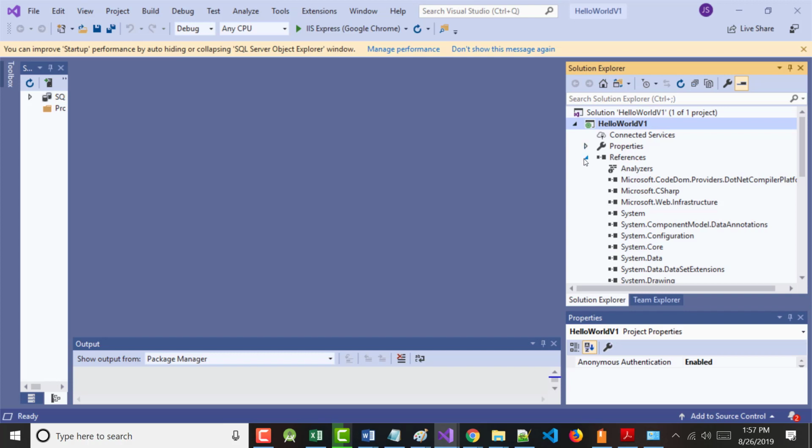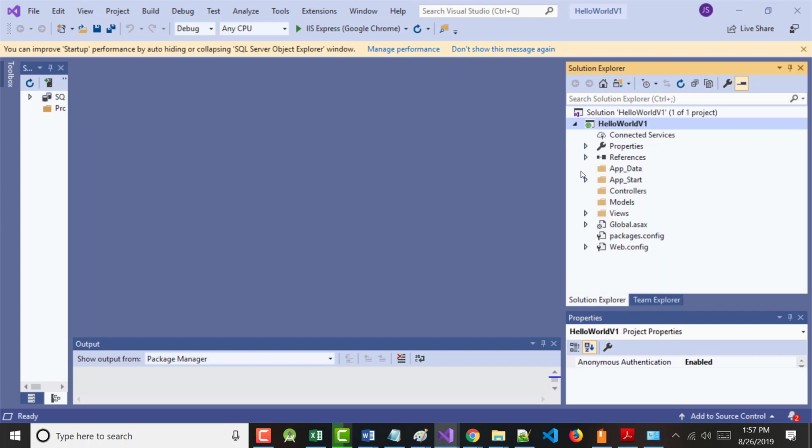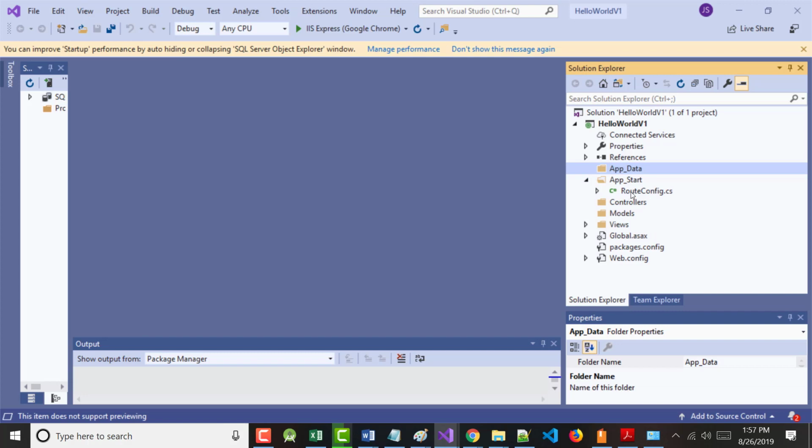All right, so you've got those references. App_Data is a place where you can put your databases in there. All right, and I think we talked about that a little bit last semester. If I go to App_Start, you'll notice there's a single file in here that's called RouteConfig.